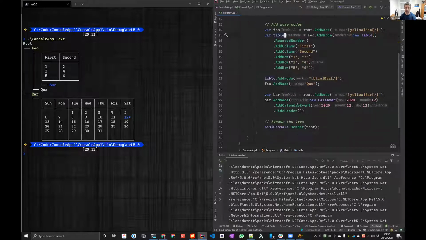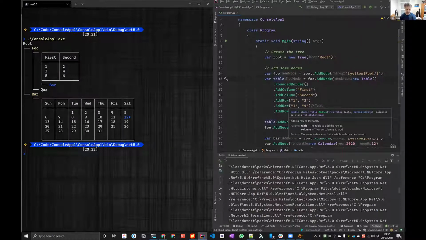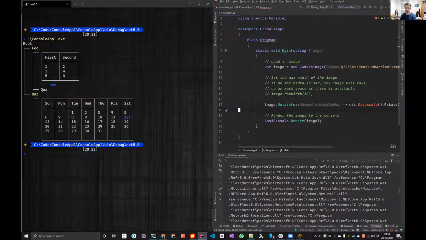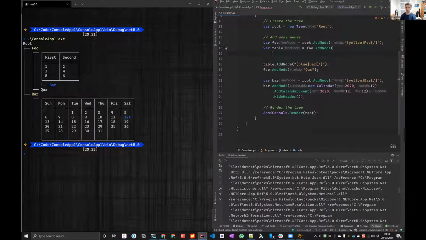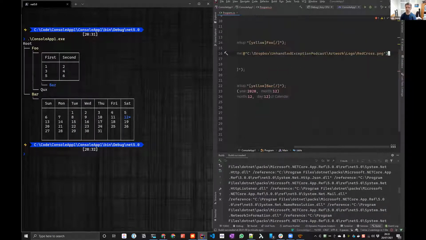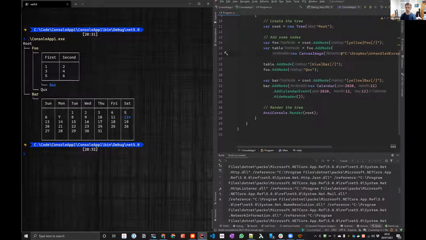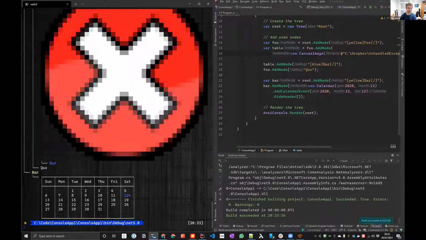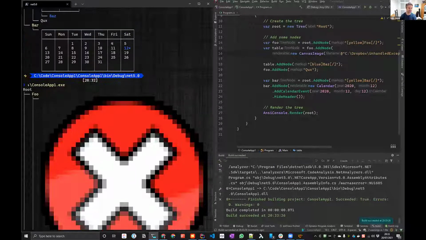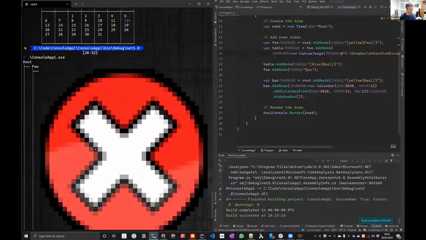So how can we hack this? Ooh, I know. If I just undo, if I take this, let's see what happens. Let's delete. Instead of the table one, let's try dumping in our image. See what happens. Yeah, so it's just dumped that as part of the TreeViewer, which is pretty cool.